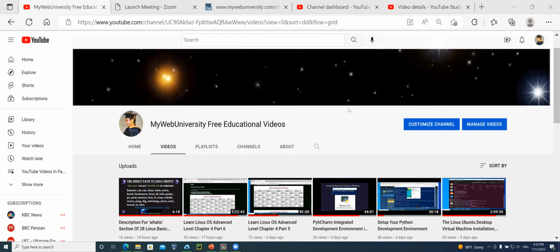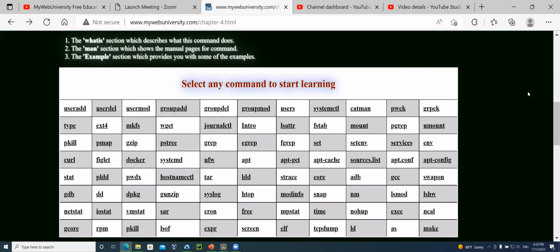In this session, we're going to discuss chapter 4. We're going to just go over the whatis section for the entire chapter 4, which is about 88 commands, as you can see in front of you. This is a table with 8 rows. Each row has 11 commands, and each command has a lot of examples.